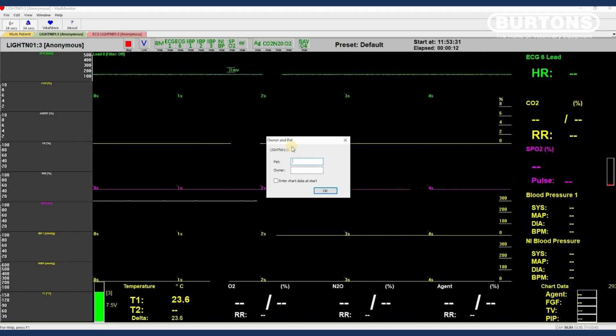Okay, once you have data coming in, we can start to pay some attention to the simple entry requirements to this software. So we see in the center of the screen it's asking us to put a pet and owner's name in. This isn't mandatory, and you can just click OK with them empty and it'll record them as anonymous. I'm just going to put the pet in as Rover, and the owner's name is Smith. And I'm not going to click on this one here, enter chart data at start. I'm going to leave that unticked, and we'll come back to that in a little while.